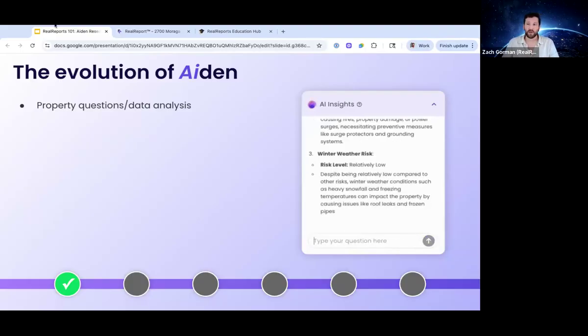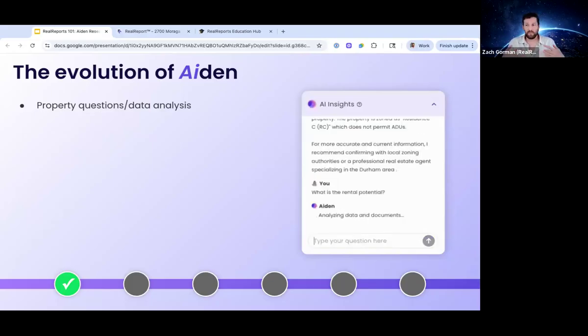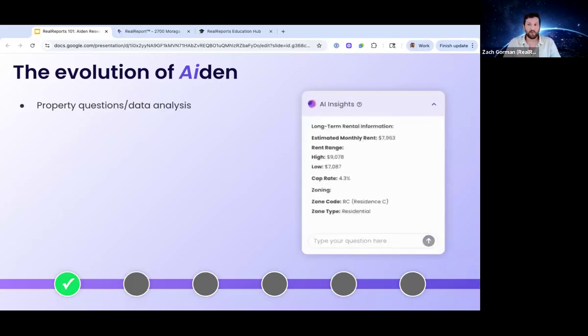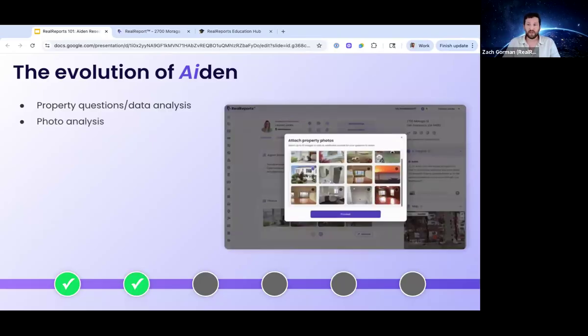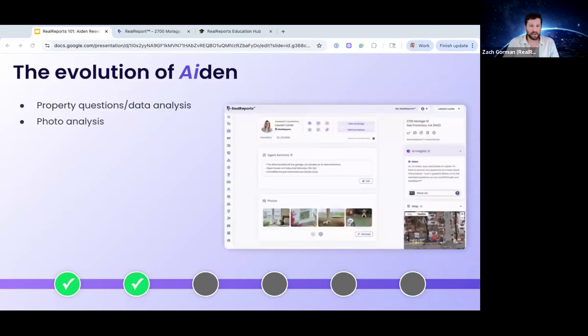So we started with Aiden as this MVP, able to answer property questions about the data in the report. Then we moved over to photo analysis. So what Aiden was able to do is, I'm just seeing one question come in here from Mary. When will we be able to correct information?